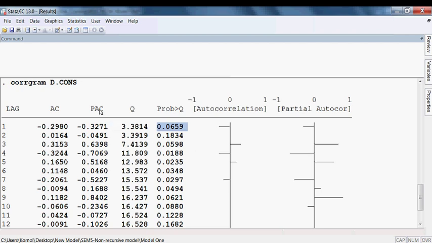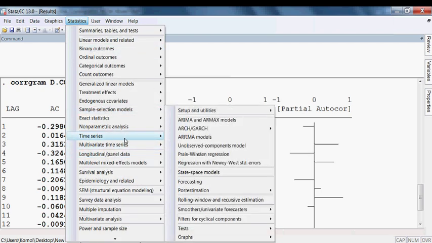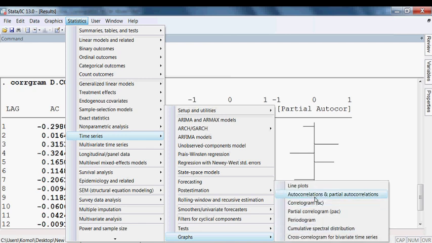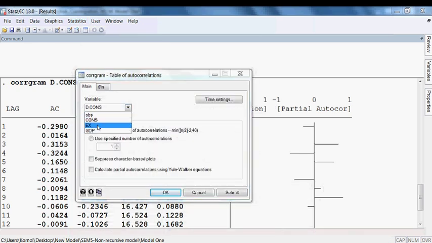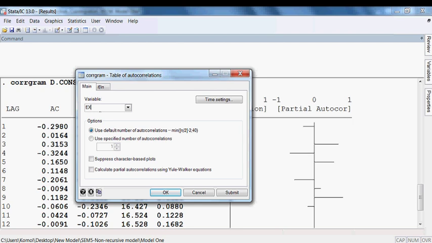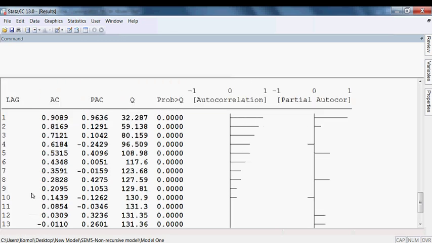Okay, now I check our second variable. I go to statistics, then time series, then graph, then autocorrelation, partial autocorrelation, right? Our second variable is Ex, that I select. Ex at level, that I select, then press OK. You can see the correlogram of Ex.